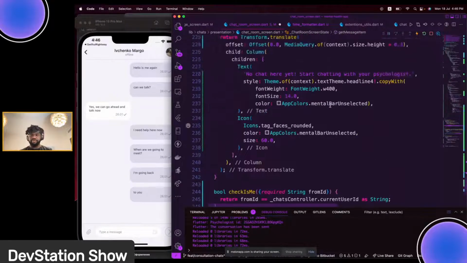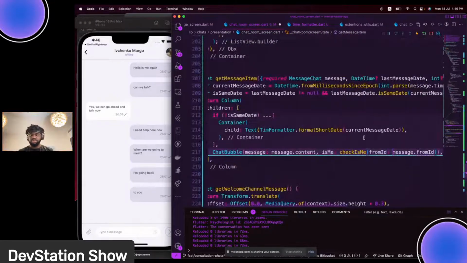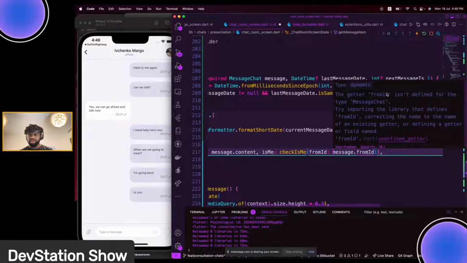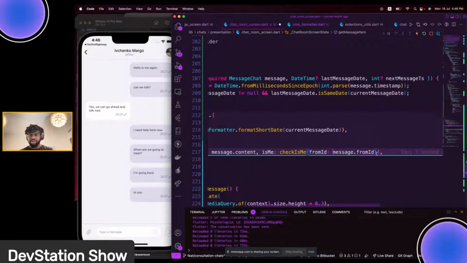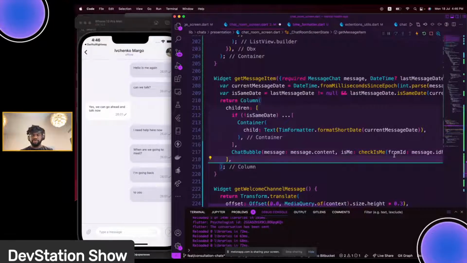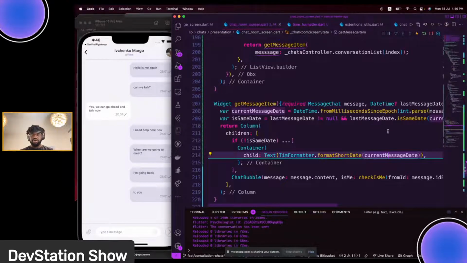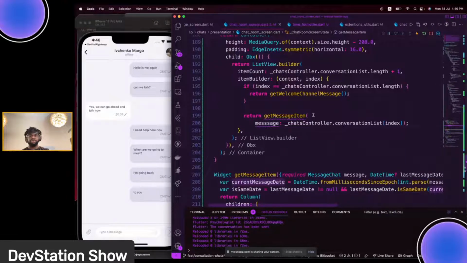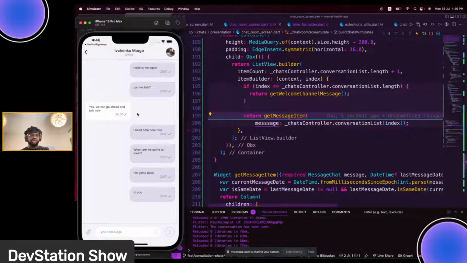Already okay, from ID and message from ID is telling me that this isn't defined for the message. Okay, not from ID, it's message ID from, ID from. So this is the one. And go ahead and save this. And over here, right now, this is going to throw some error that we need to go ahead and fix, the error we are seeing here, so that we are able to show the message in a grouped form.